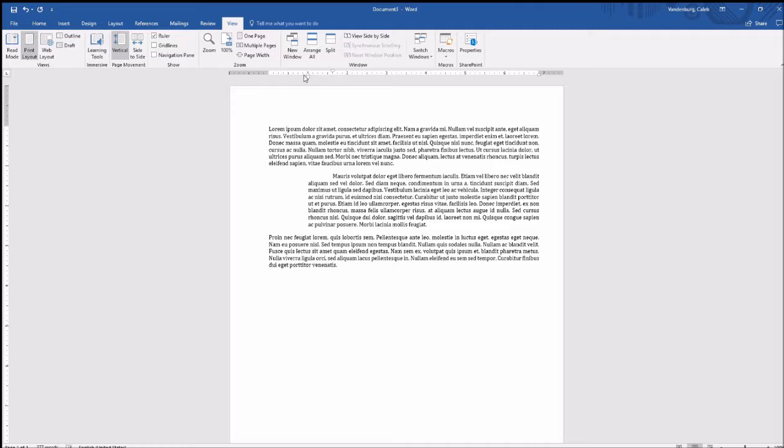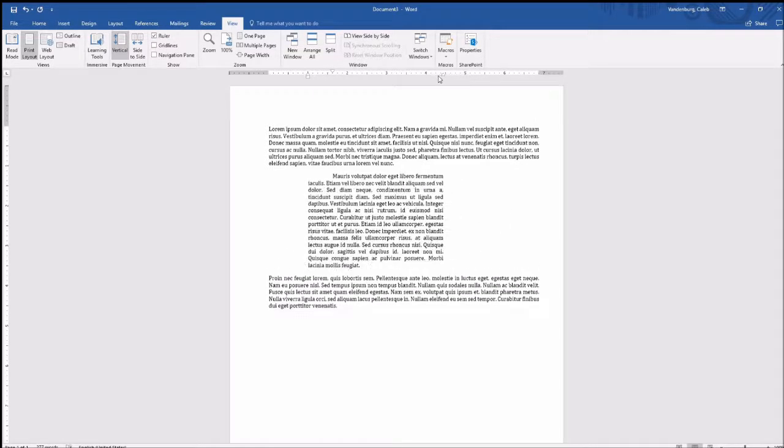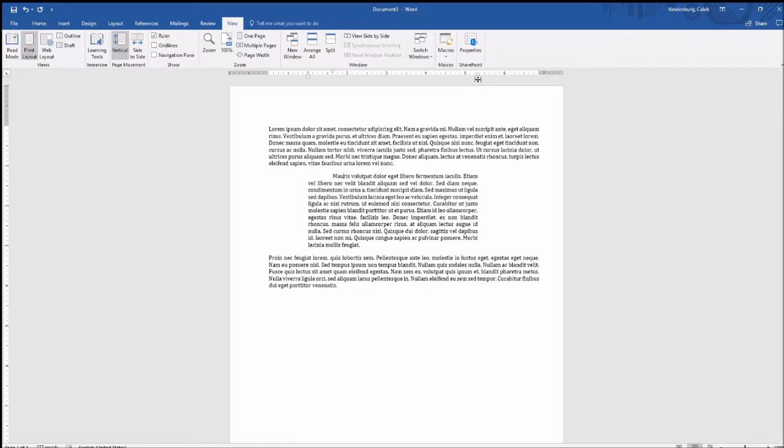Lastly, if you wish to indent the right side of the paragraph, then click and drag the arrow at the right of the ruler. That concludes my tutorial on how to indent and adjust the page margins with the ruler bar.